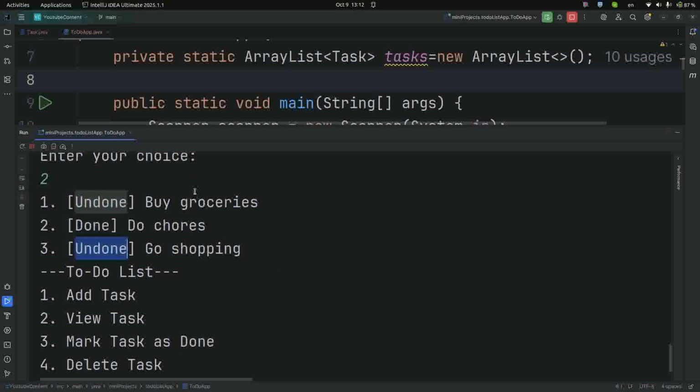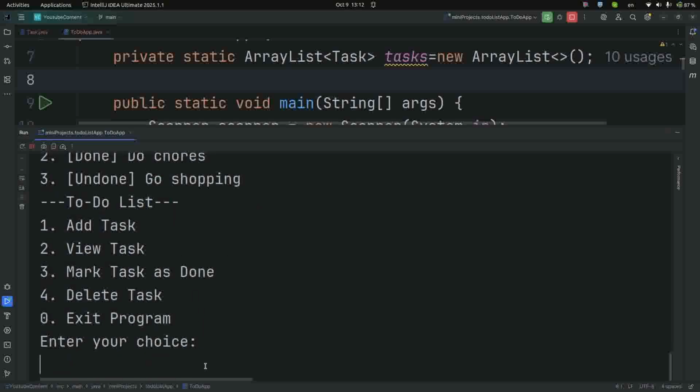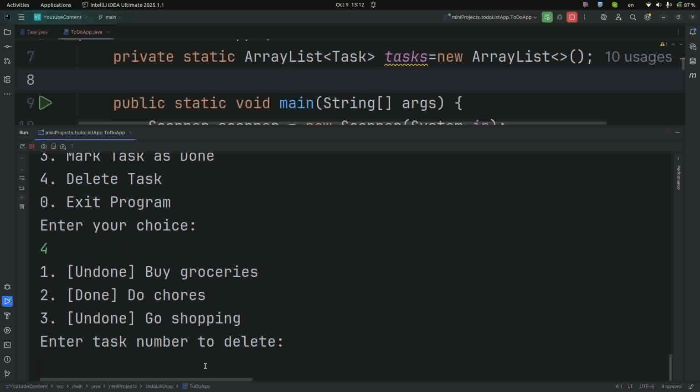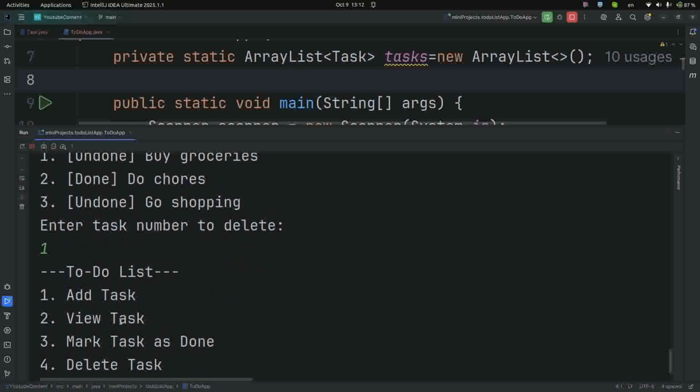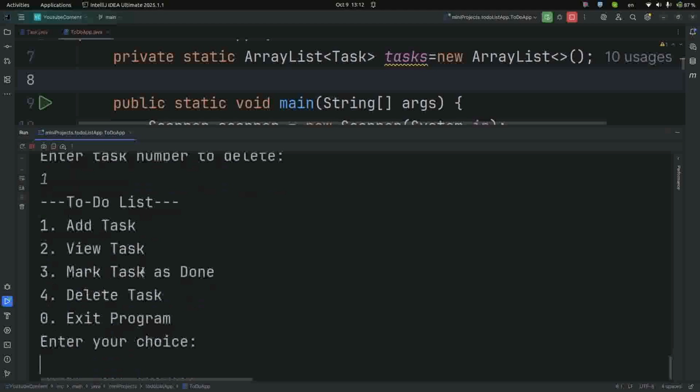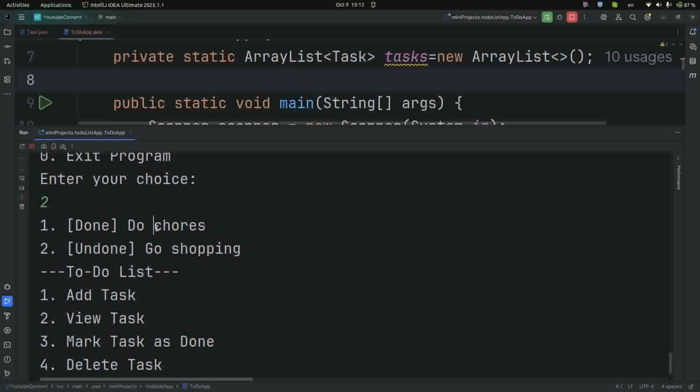And here we have this one as done and these two as undone. I want to delete the buy groceries one, so let's just delete the task. Yep, enter one, and the task was deleted. I didn't tell him that the task was deleted. Yeah, the task was deleted. The one, enter task number to delete. I entered one. Let's just see the tasks. I have two. I have do chores and go shopping. The groceries one is deleted.